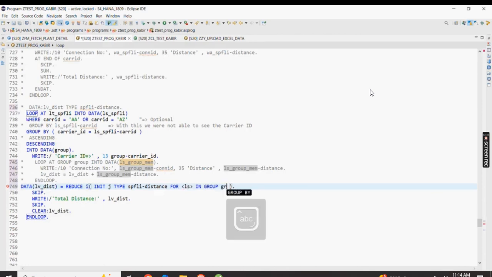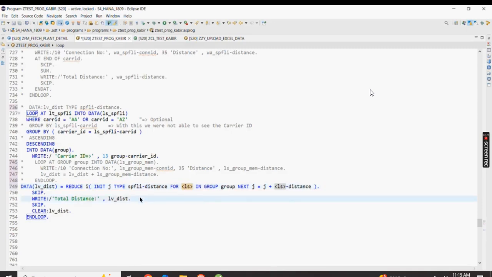What is the group name? So group, and next, after that, what next? J equals J plus ls, that is the field symbol. And what do I need to add? Distance. So from this grouping, grouped loop, I am using this for ls in group. Next, J equals J plus the field symbol and the distance.